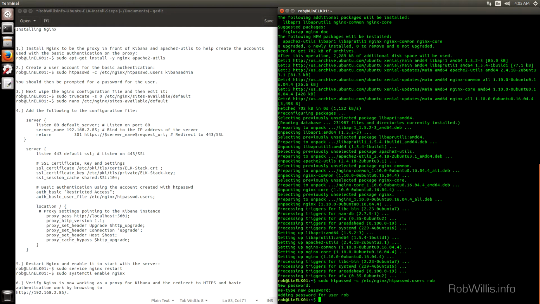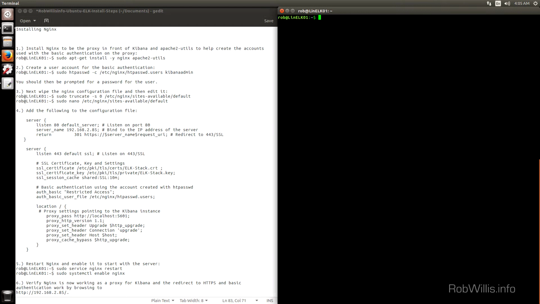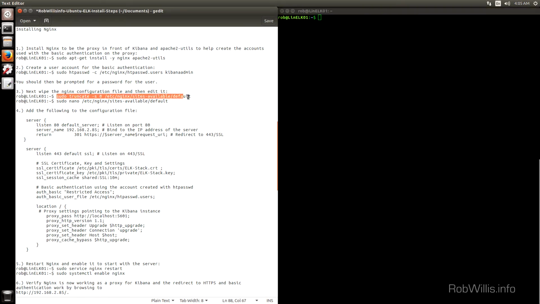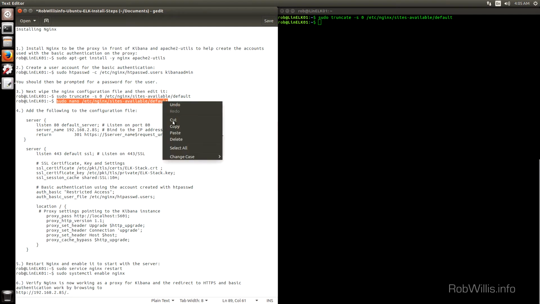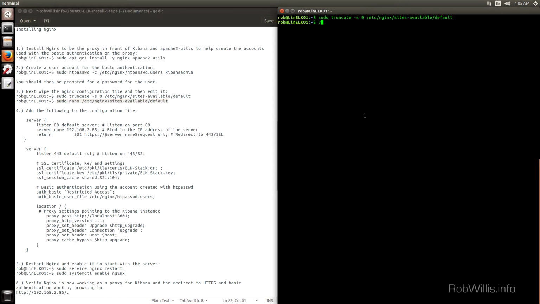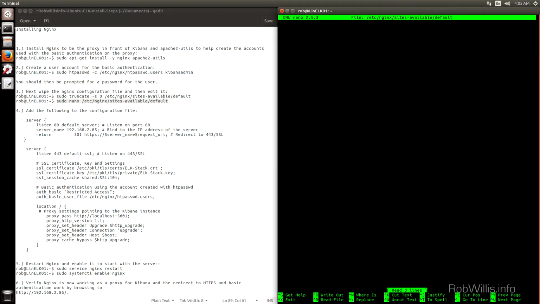Alright, so now we need to prepare the Nginx configuration file. I'm just going to clear the screen real quick, and the first thing we need to do is wipe the configuration file clean. So I'm just going to do a sudo truncate -s 0, and the file is going to be located at /etc/nginx/sites-available/default. I'm just going to hit enter to go ahead and wipe that configuration file to blank. And now I'm just going to do a sudo nano and open that configuration file, again located at /etc/nginx/sites-available, the default configuration file. When we open the file we should see that it's blank, and it is blank.